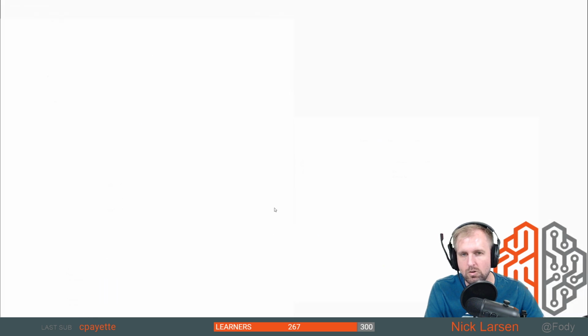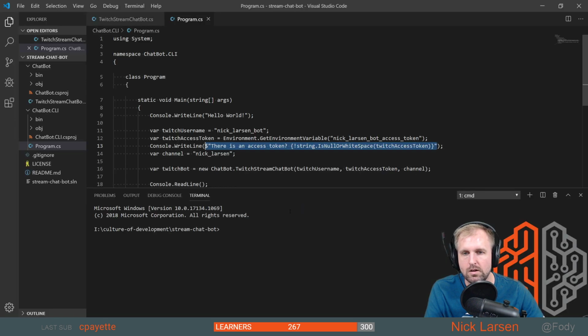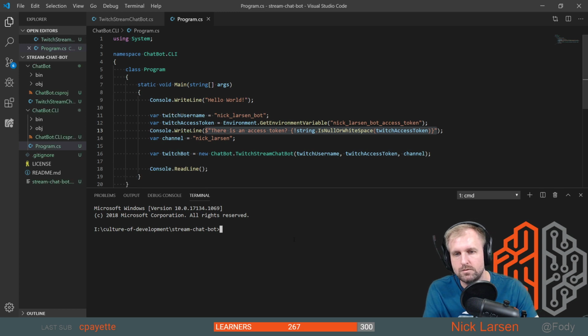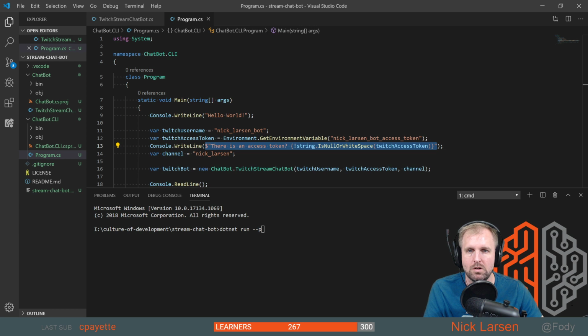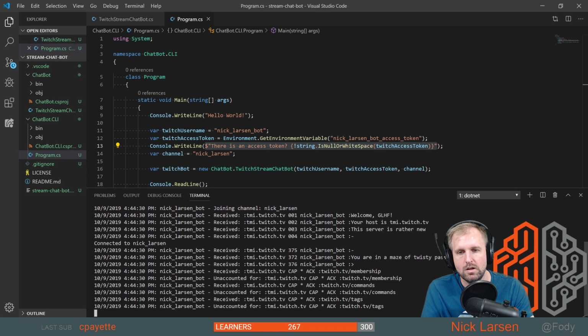Let's start it new. Terminal. dotnet run. Required assets to build and debug. Yeah, sure. Go ahead and add them. Whatever. dotnet run project chatbot.cli. Hey, there it goes.